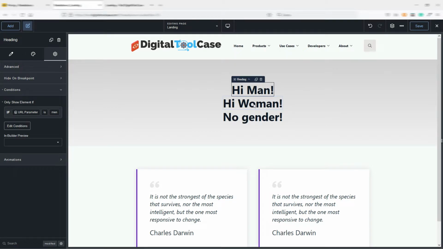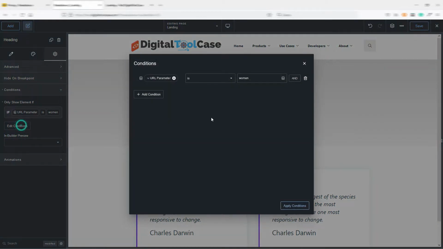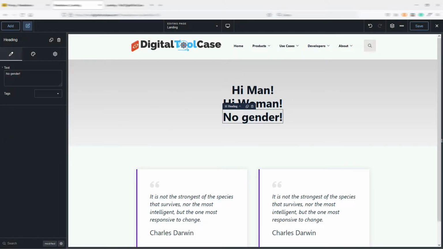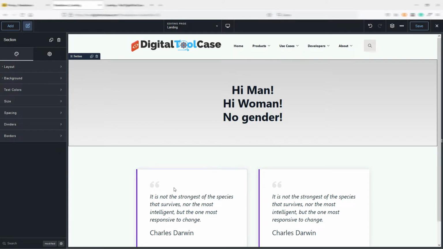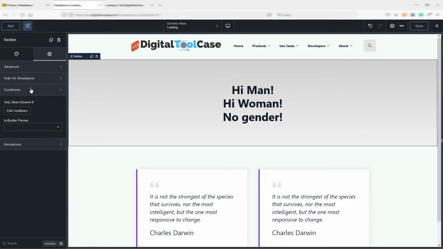The same happens with Hi Woman. This has the same kind of condition, but it's different, obviously. Gender is woman. And then I have a third parameter. When there is no parameter set in the gender field, you will see this heading. This is really a quick and easy example, but you can do the same thing for every single element and every single section. For example, I have this section, or I can take this section or this block quote, anything. You can just go here and set your conditions.